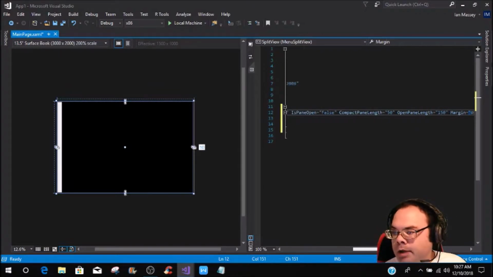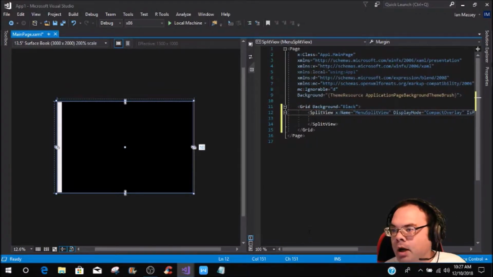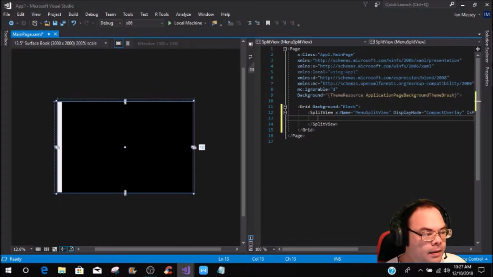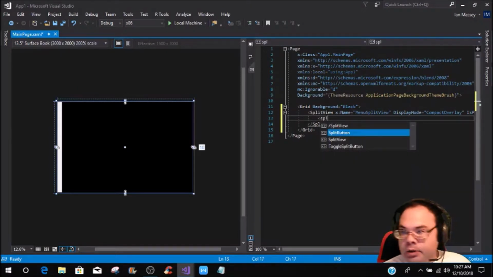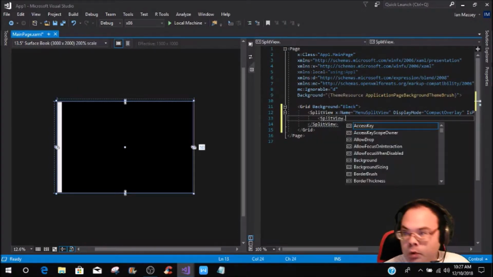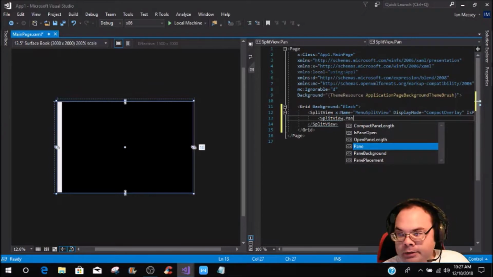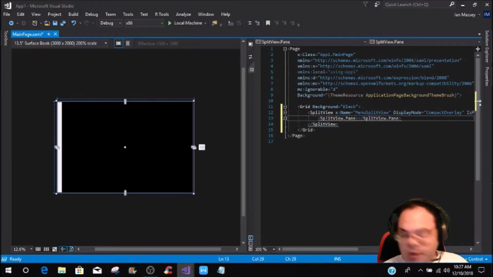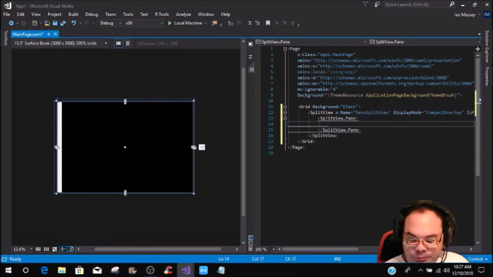Don't ask me why, it works. Alright, now within this split view, you are going to put a split view dot pane, and then you're going to close it off like so. Now it's going to give you a little wild error like that because we've got to put something in between those two split view pane tags.